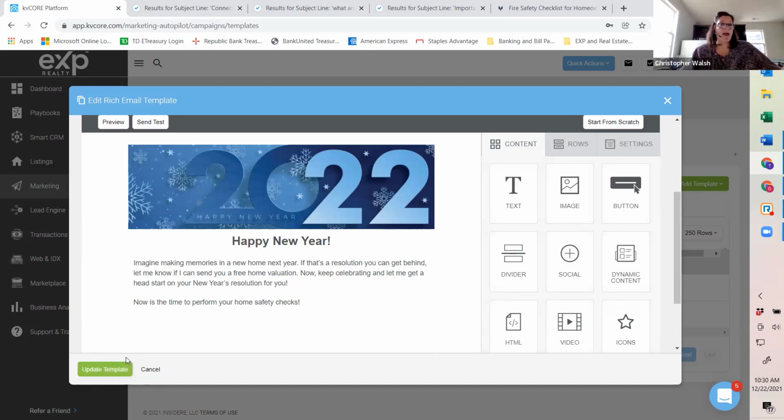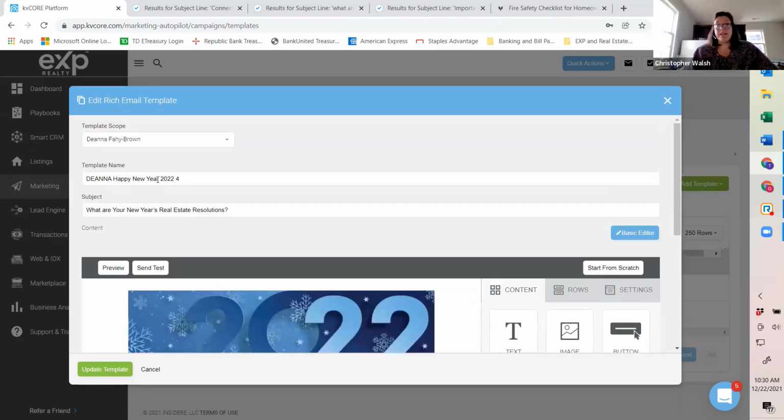If you don't do that, it's essentially like you're not saving it. And so it won't recognize that you made edits. And the only thing that will be there when you click out, when you X out of this box, is the original Kvcore version of the template. Gotcha. Okay. But as long as you're clicking update template and you've renamed it, again, rename it to make it easier to find, then you should have no problem.